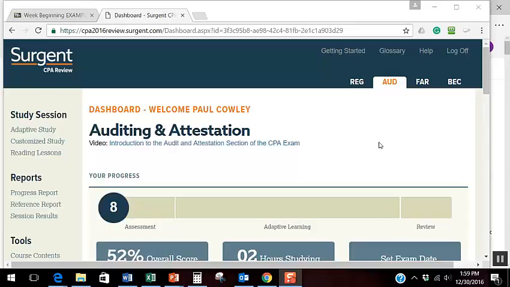And we arrive at the landing page for audit and attestation. Again, always make sure that you're on the correct tab. There are 4 parts to the Surgeon CPA Review landing page. One is regulation, one is FAR, one is BEC, Business Environmental Concepts, and the last one here is auditing, AUD. So make sure you're on that section.